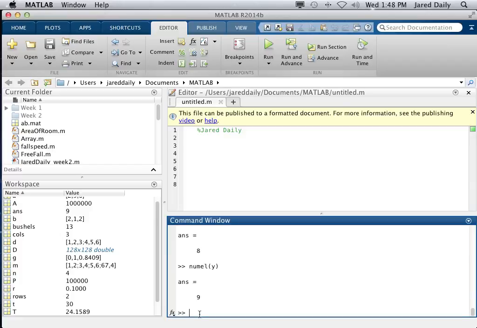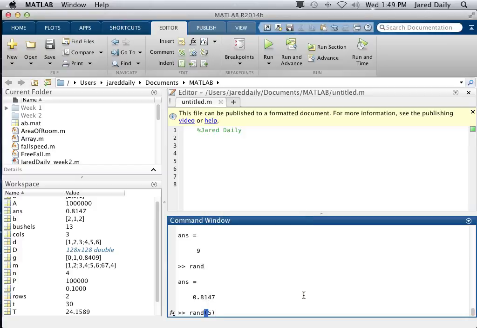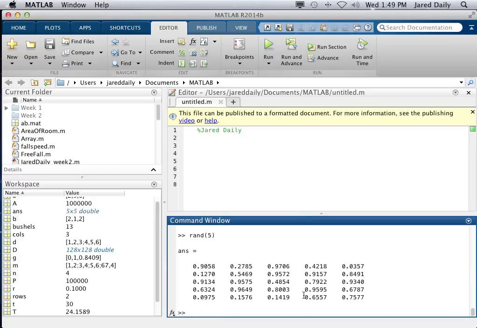Page 100. So MATLAB, like any good program, has a random number generator called RAND. And if you just hit RAND, it actually just gives you a random number. If you hit RAND parentheses 5, it'll give you a whole bunch of random numbers. It'll give you a 5 by 5 matrix filled with random numbers.